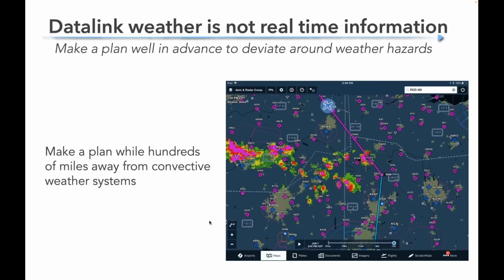But the point here is that this is not real-time weather. So as much as you want to believe that that thunderstorm is right where it says it is, convective activity changes and evolves very, very quickly. And so what we're looking at here is roughly 10 to 12 minute old data. So if we're looking at that picture on the screenshot, I'm not going to use this picture alone if those are embedded thunderstorms to try to pick my way through that.